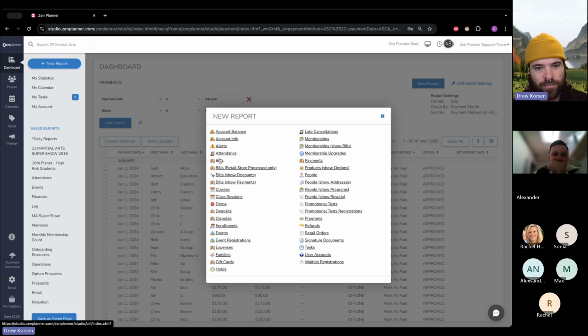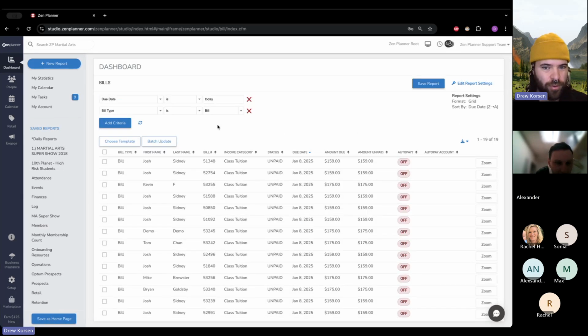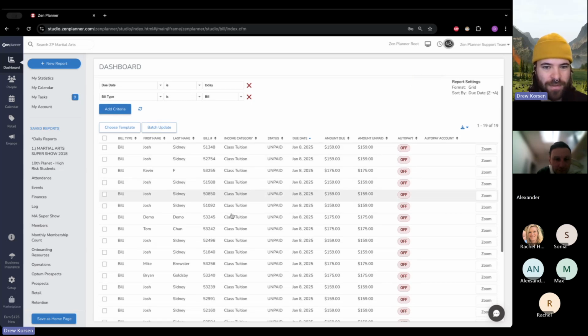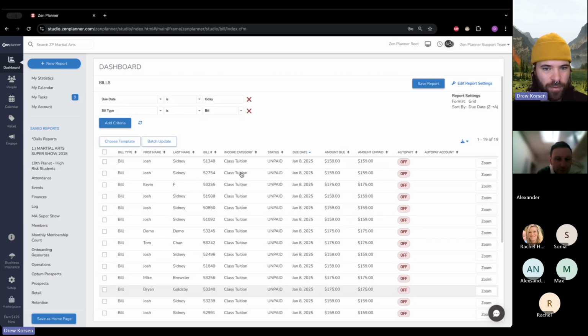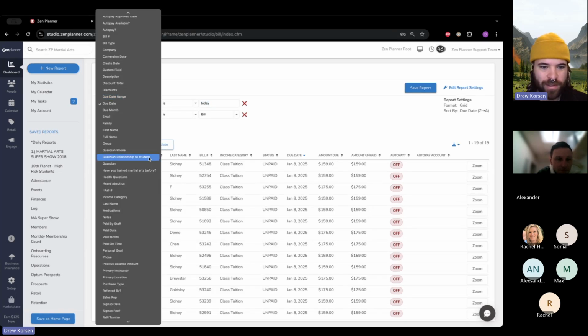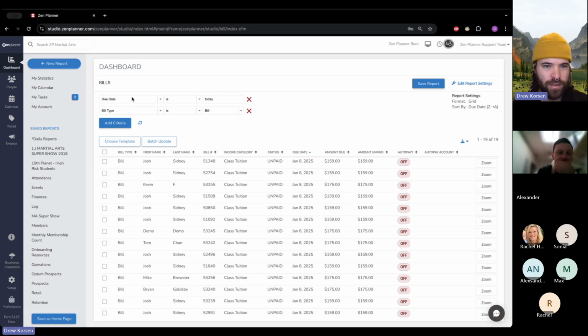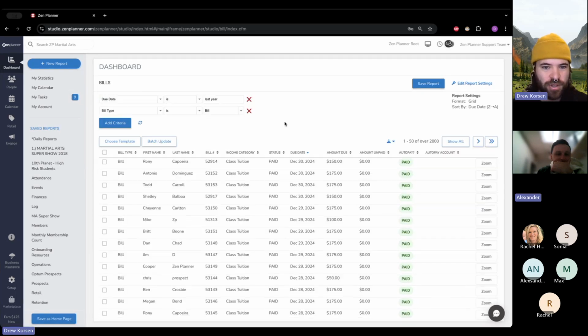The other main report I'll show is the bills report. And this is kind of the mirror image of the payments report. Whereas the payments report gives you the records of all the payments made, this is giving you the records of all the bills. Now, with the bills report, there's one thing that's a little less straightforward. You see this due date field. I can use this and it's going to show me all the bills that were due in a certain time. So if I put in due date is last year, not last month, but last year, this is going to show me all the bills in my system that were due last year.